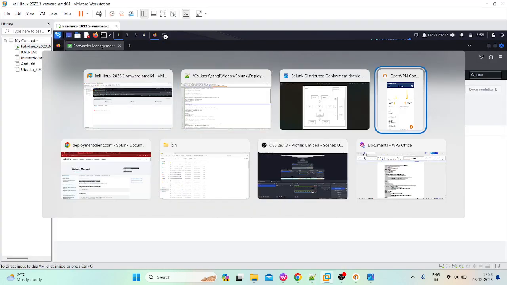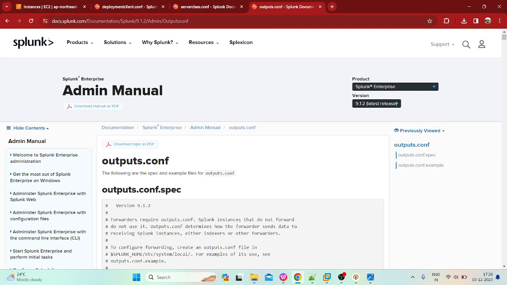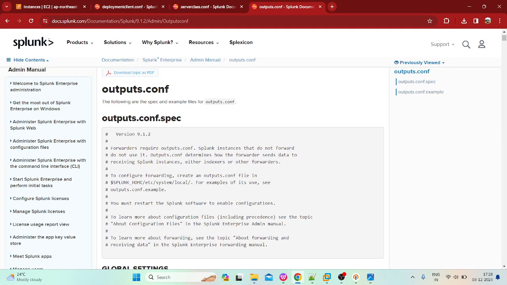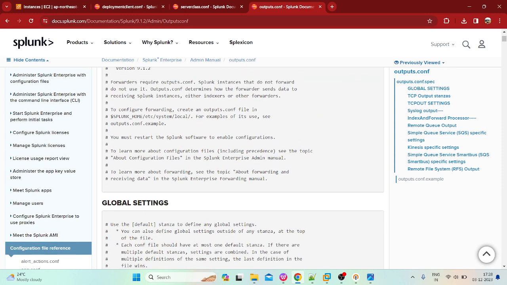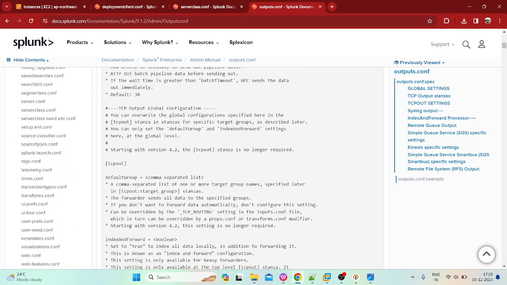Let me show you this particular configuration file in the Splunk documentation as well. This Splunk document contains each and every detail about the configuration file. Basically, this configuration file tells us how the forwarder needs to send the data: where to send, how to send. All of those properties are mentioned here. You can even read out all the important properties.